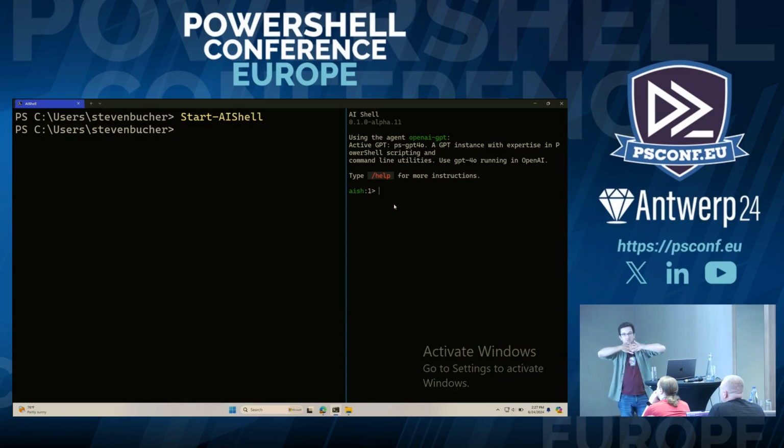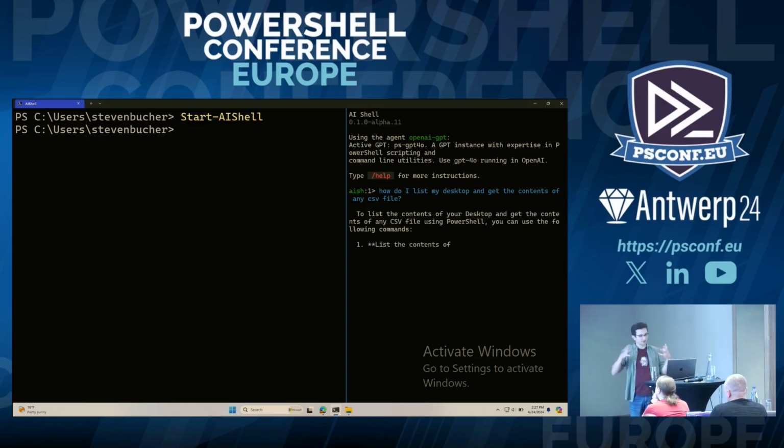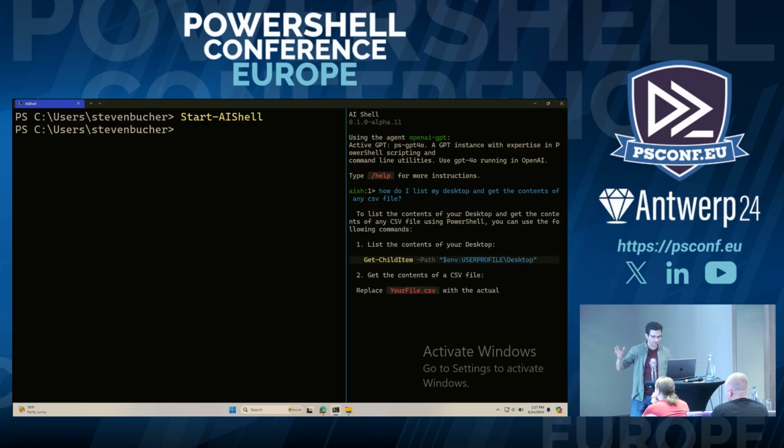And so now, it doesn't look like it right now, but these two can talk to each other. So if I say, how do I list my desktop and get the contents of any CSV file, I'm just trying to get a multiple step kind of command here. And there you go. So it's pretty simple. Get my desktop path and then find the particular file that I want to modify.